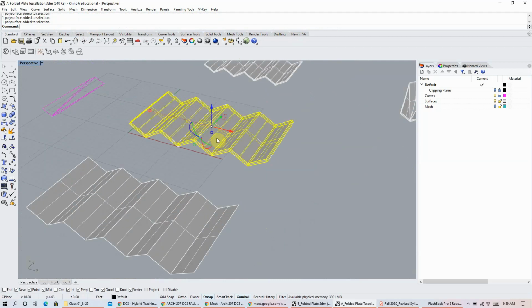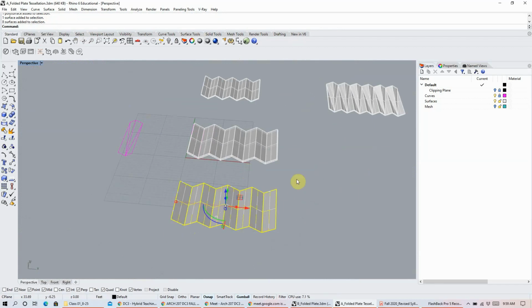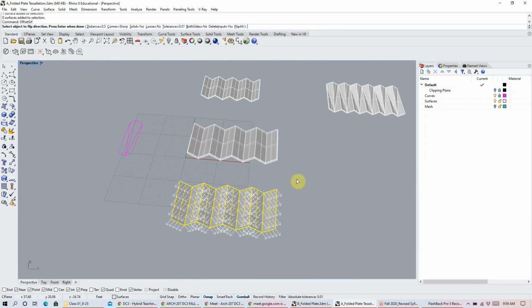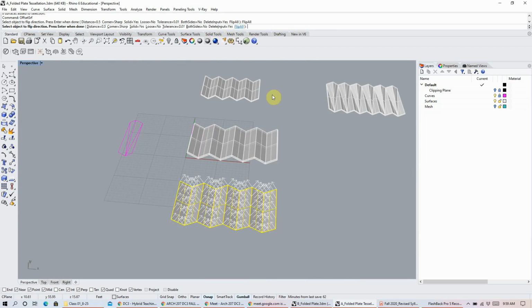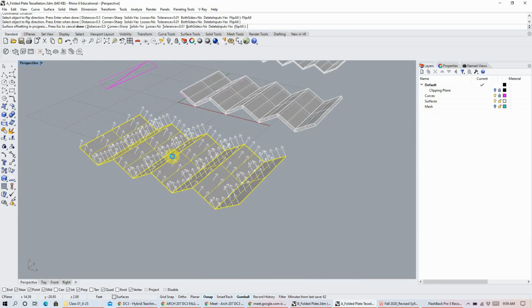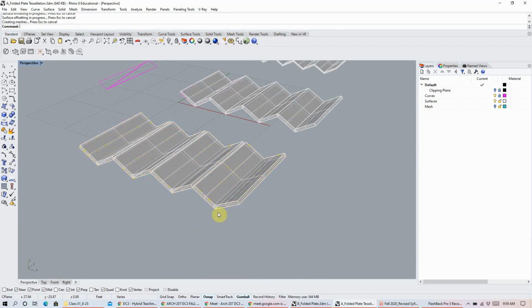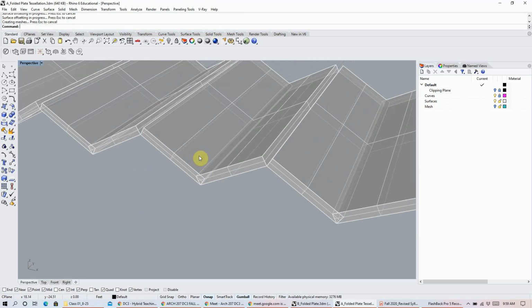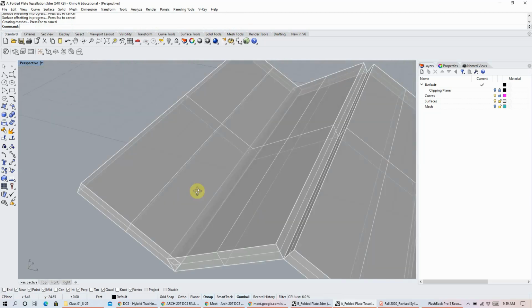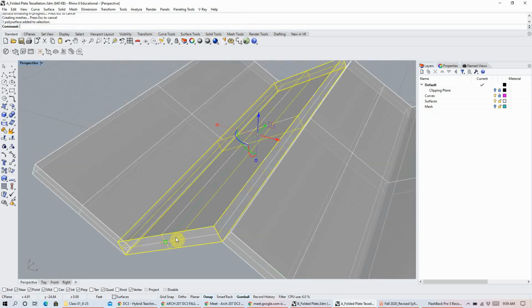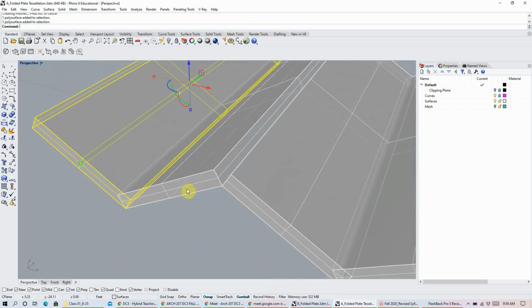Okay, so that's if they're all connected. If they're not all connected like this, what's going to happen? Let's see. So we'll type in offset surface. We'll do flip all, and then we'll type in enter. Okay, so you can see if I zoom in here, what has happened. There's each one of these offset individually. So because they were not joined as one surface, Rhino recognized them as what they are, each an individual unit.